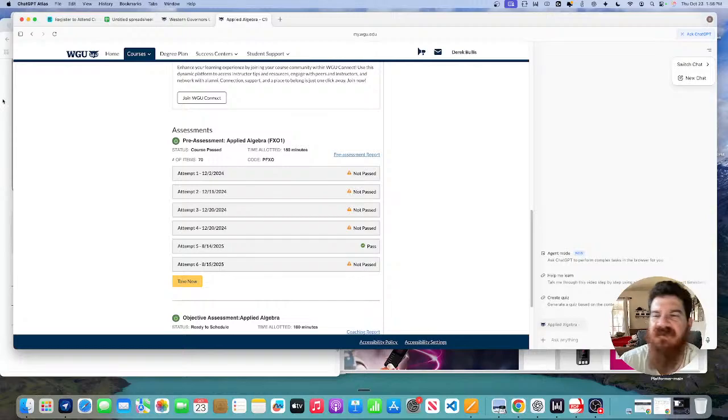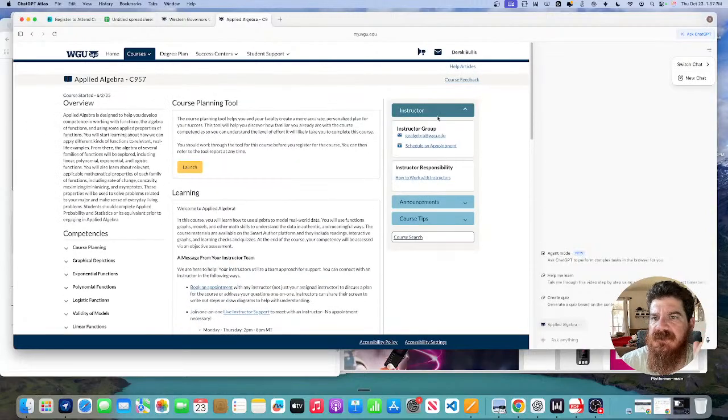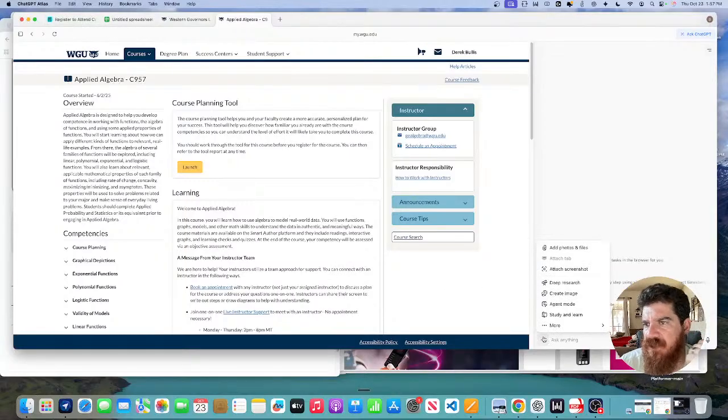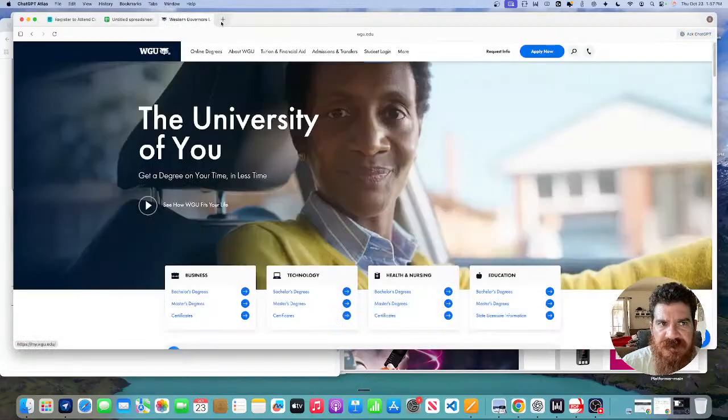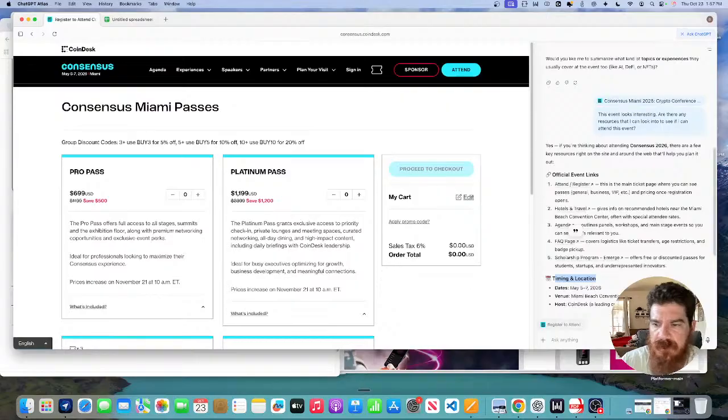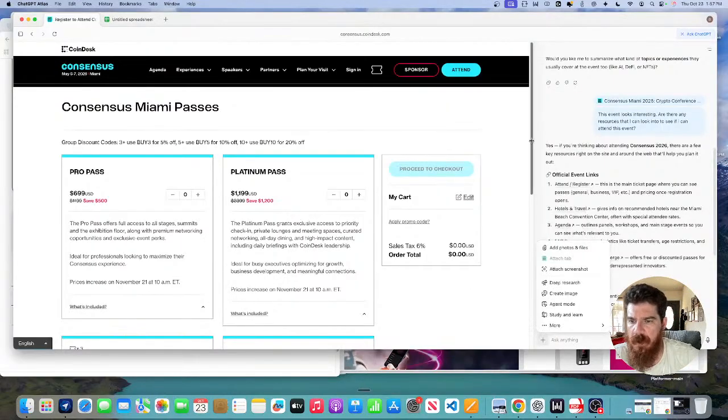And so one key feature too is... So you have in the browser, you have pretty much the entirety of ChatGPT's standard suite of tools. Like, Gemini is super far behind.